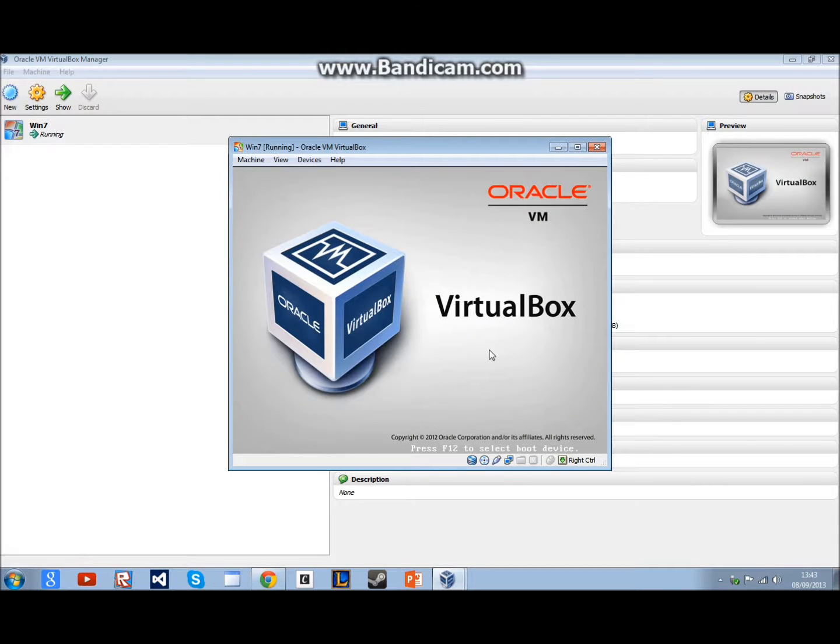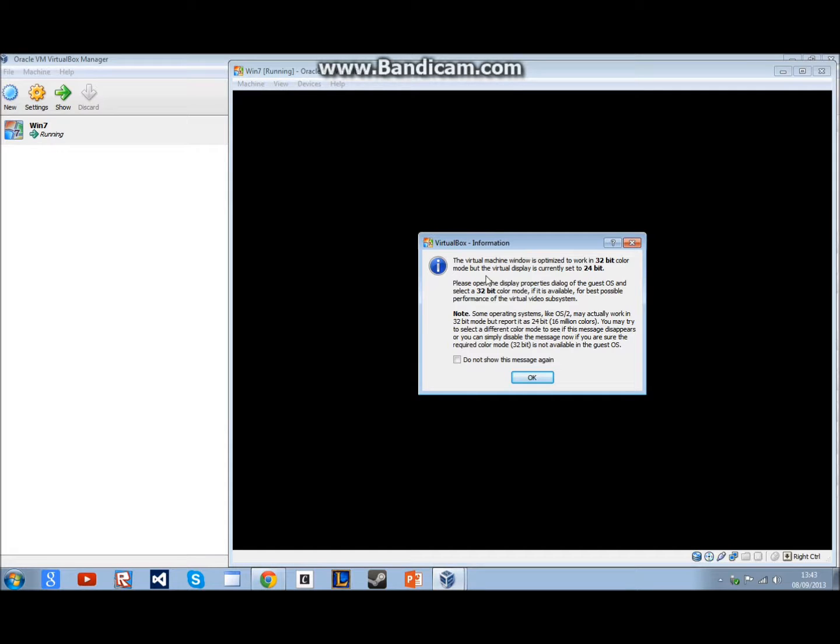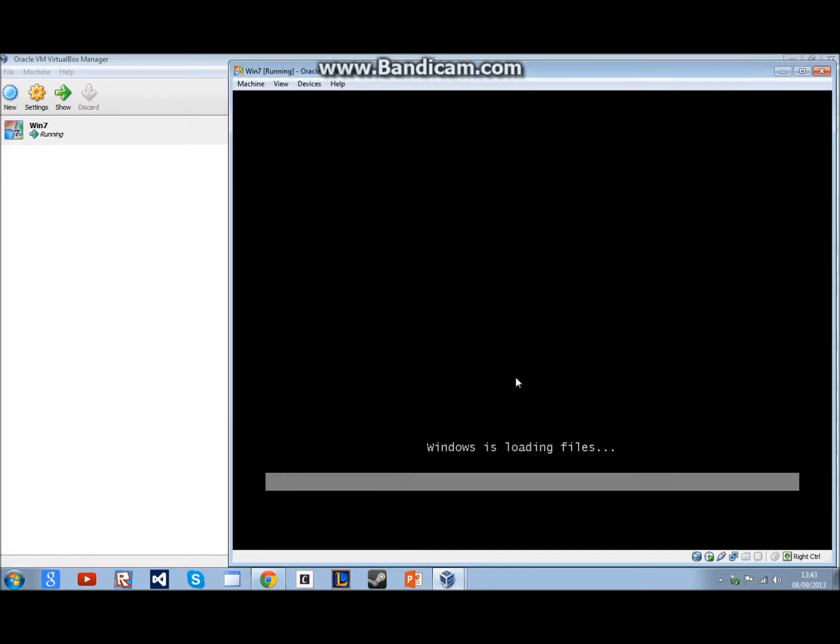This will start up your virtual machine. The first time you run it, you'll need to go through the operating system install process, depending on what operating system you're running. Because this is Windows 7, there'll be a long install process. So, all you have to do now is install the operating system like you would on a normal computer, and then you're ready to go.